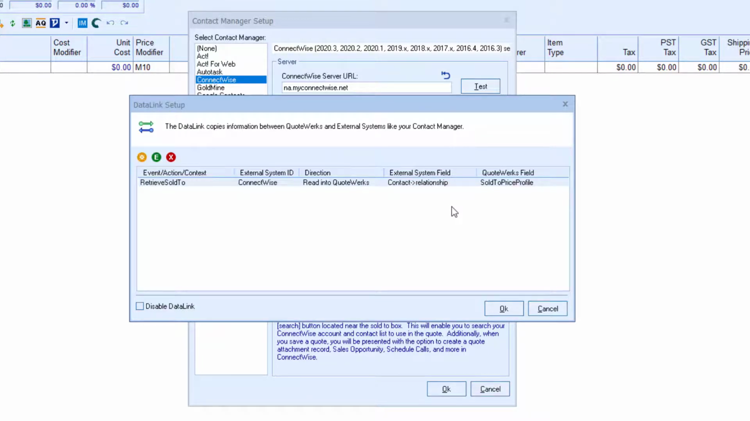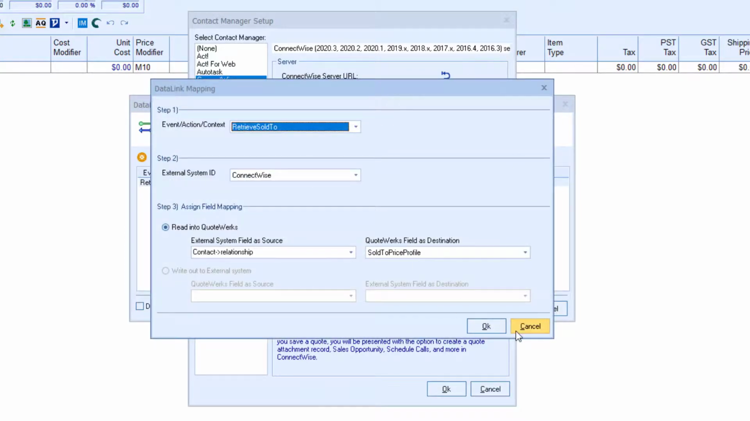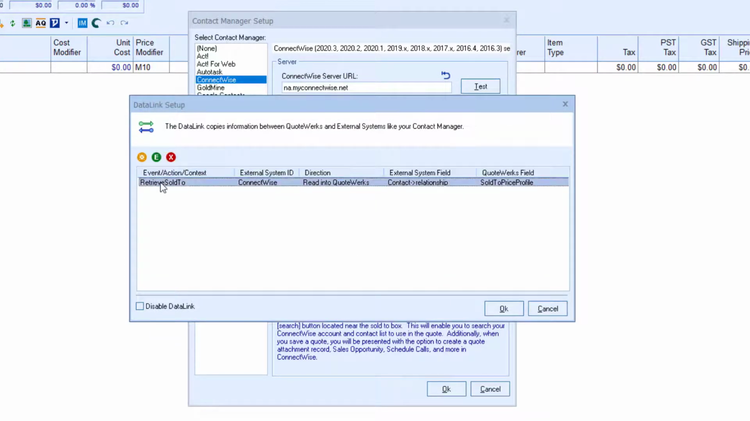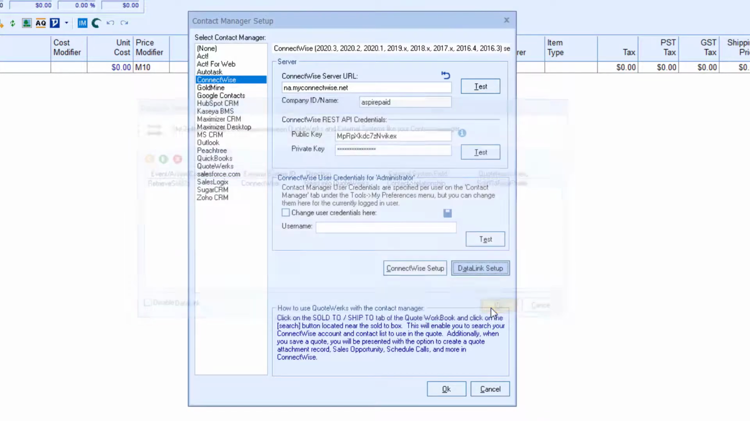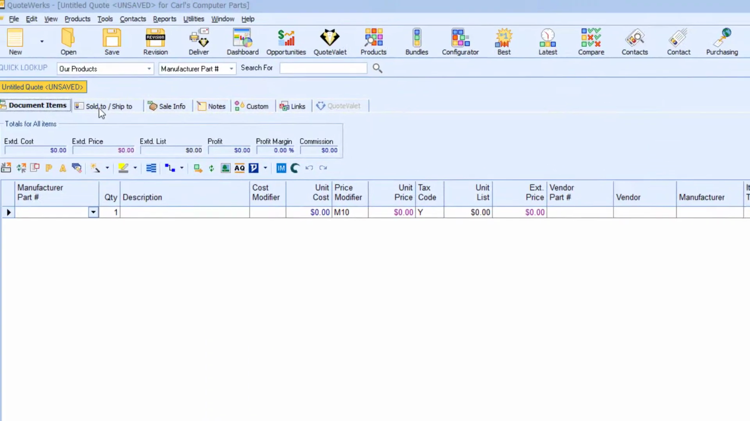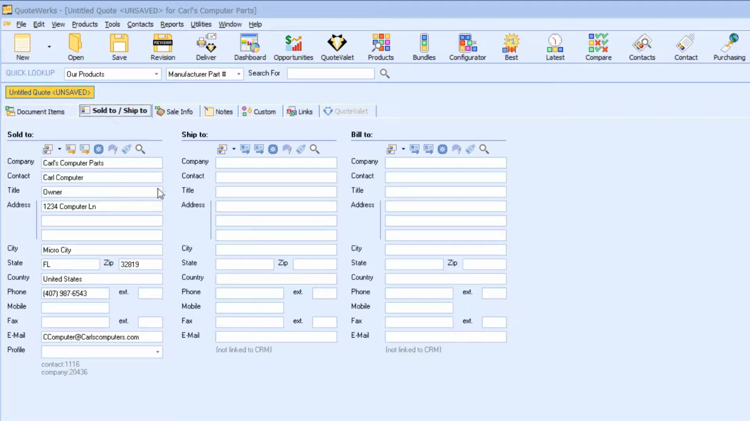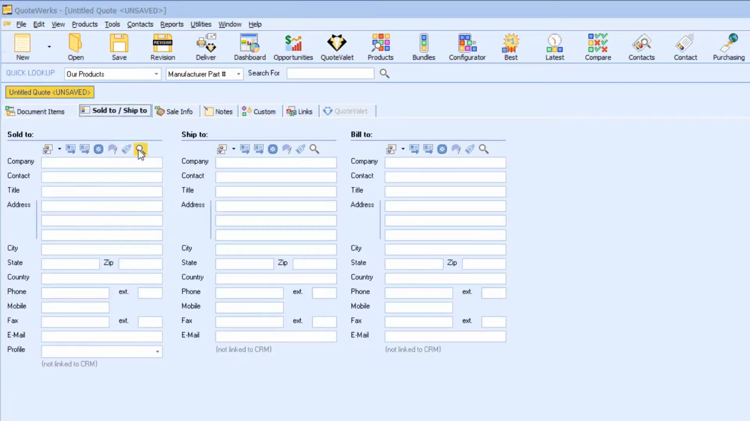If I needed to edit my mapping, I can double-click my mapping or select my mapping, then click the Edit button. If I needed to delete my mapping, I can select the mapping, then select the red X, which is the Delete button. Now let's see how the data link we just set up works. I will go to my Sold To Ship To tab. Notice the profile field is not populated. This is because I pulled my contact in prior to setting up the data link. I will clear my contact and try again.